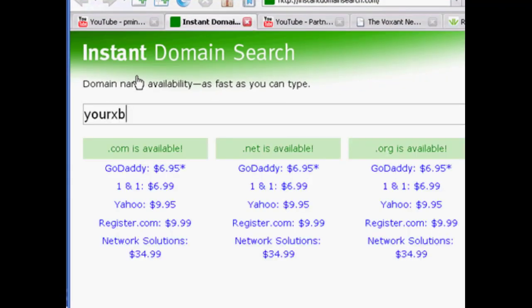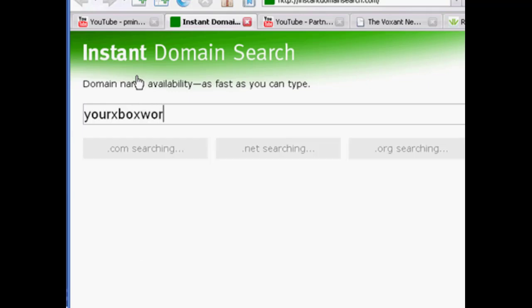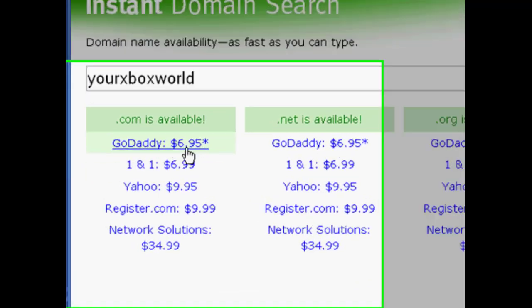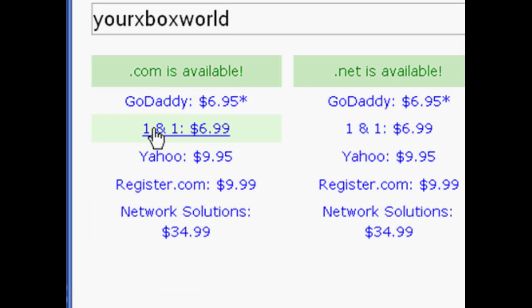YourXboxWorld.com is available, .net's available, .org's available, so good to go. Now, what I would suggest is, for example, 1&1, as you can see, is the best price. And yeah, that's just an introductory kind of teaser price there, but I wouldn't use GoDaddy. That's just my personal opinion.